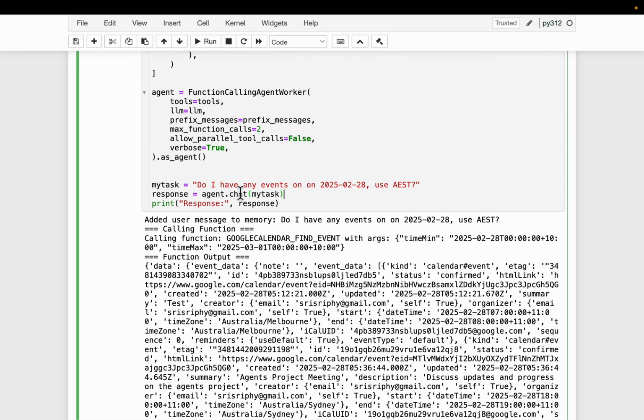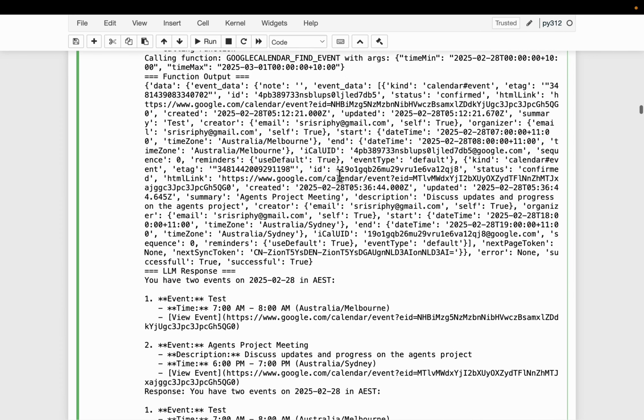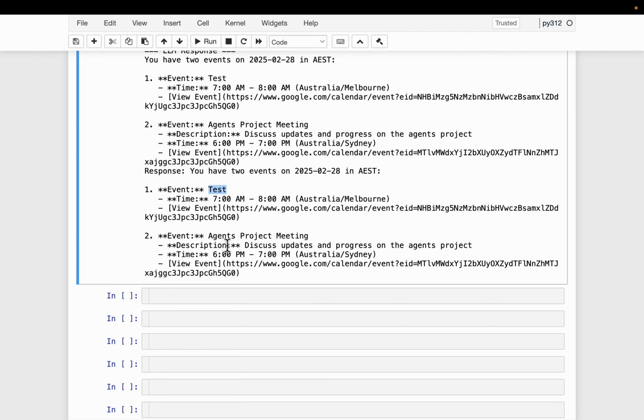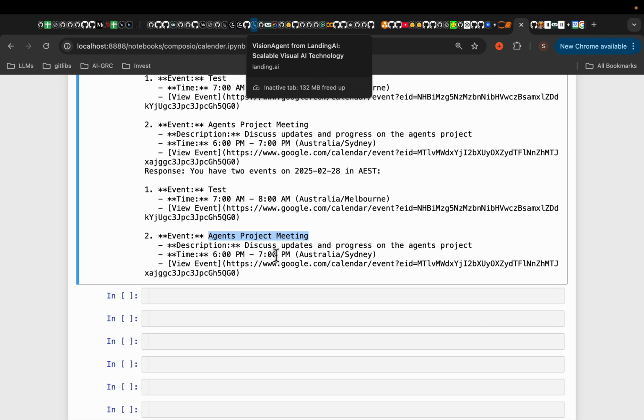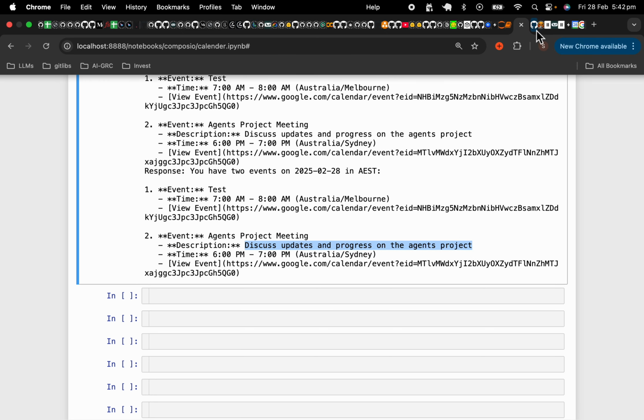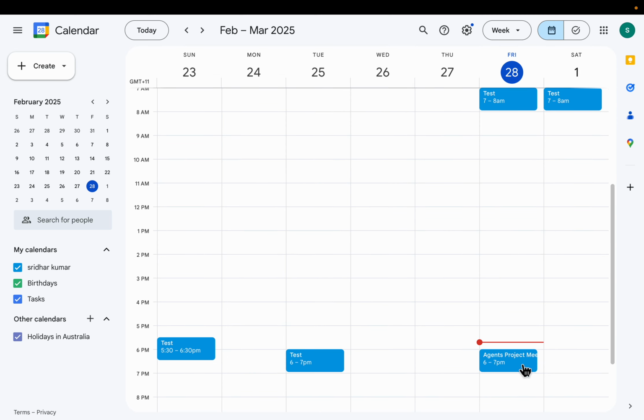So this time my task is very simple. Do I have any events on, again today, which is 28th February, use this time zone. All right, so here we have the response. Now let's see what the agent says. So here is the final response, and it's saying today I have 2 events. The first event is from 7 to 8 a.m. Australian Melbourne time. It's test, and the second event is agents project meeting, which is the one we just created in the previous step using another agent, and this one is to discuss updates and progress on agent projects. Let's check our calendar one more time. So this is this meeting.